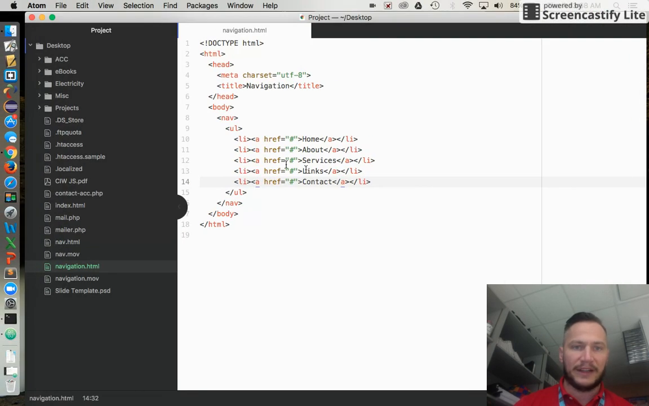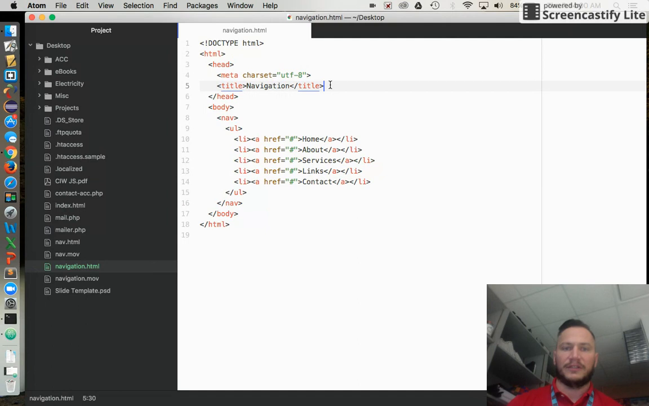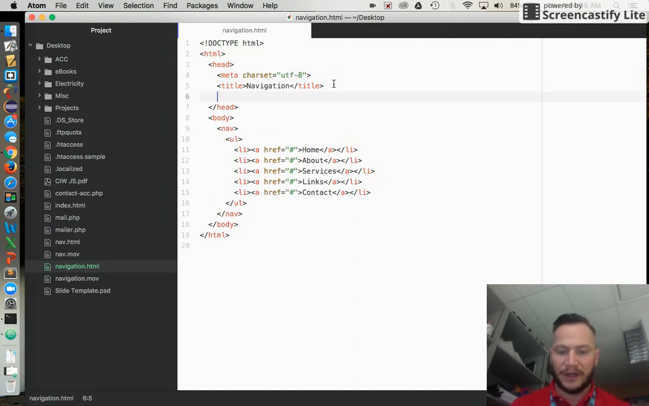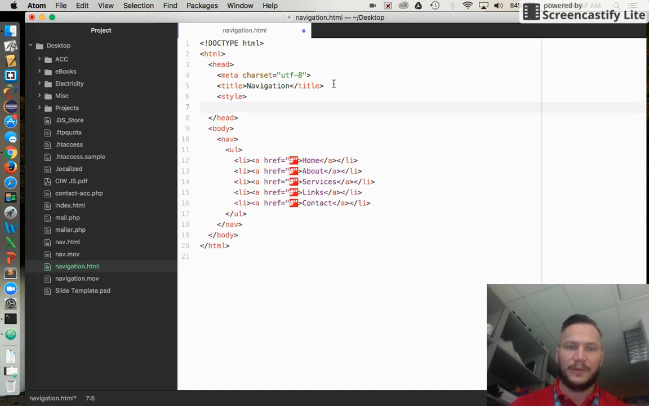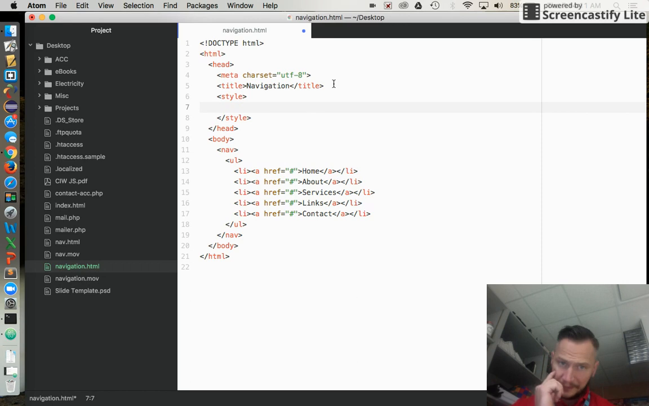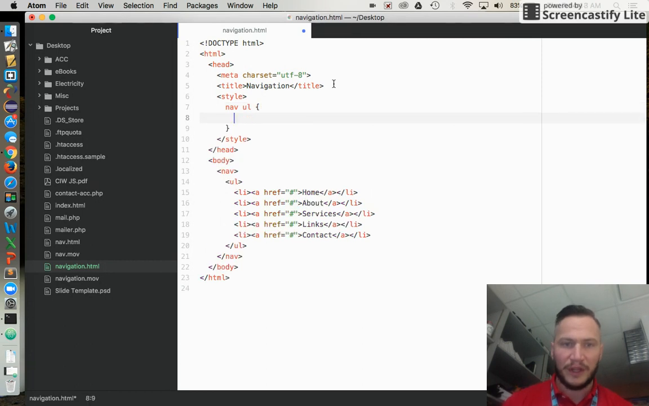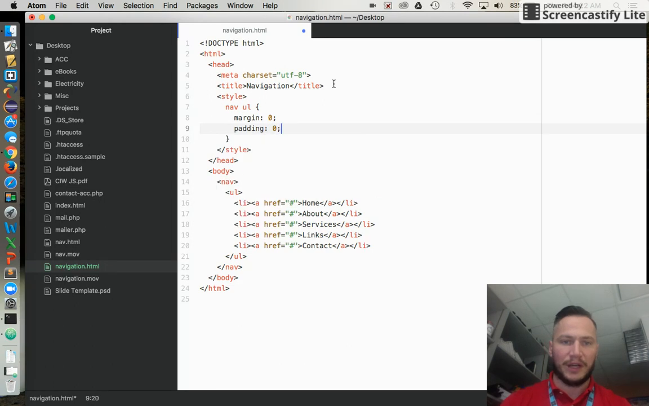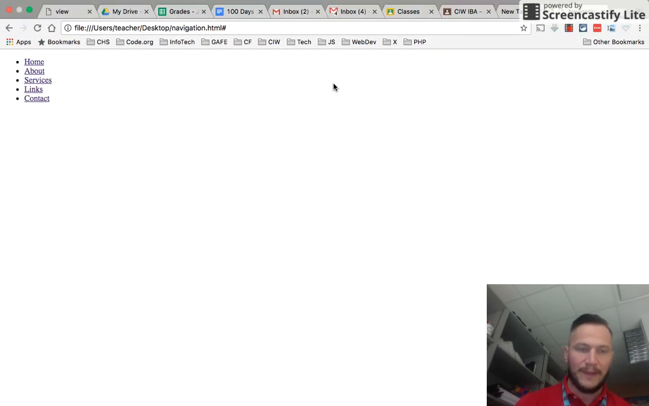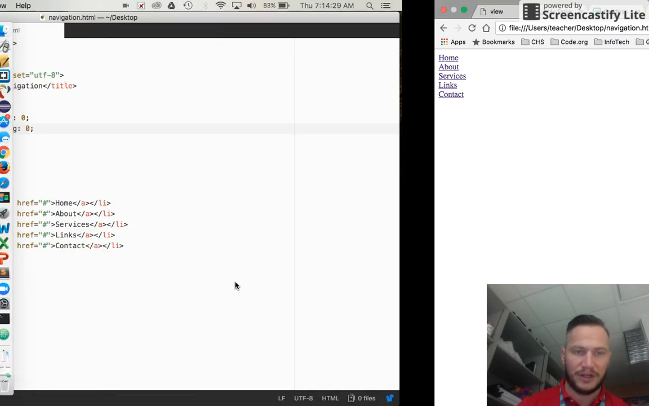So let's go back to Atom and start styling this. Let's make this happen. Within the head element, I'll put my style tags. Now, obviously, you'll be linking to an external style sheet. That's much better, but this works for now. Within my nav, I'm going to grab the UL first, and I'm going to take away all the margin and the padding that's built in, because there is margin and padding built in. Then I'm going to refresh, and you can see, wow, that took us all the way to the edge.